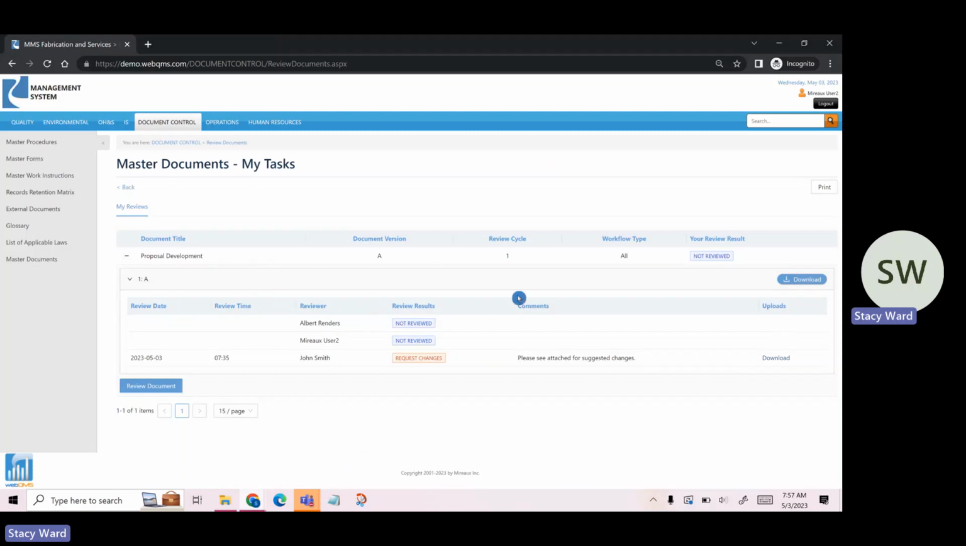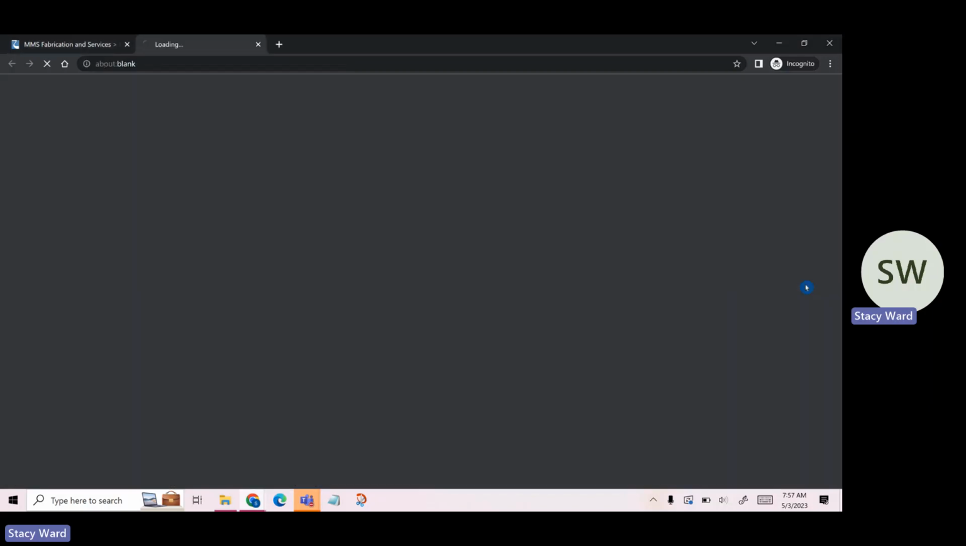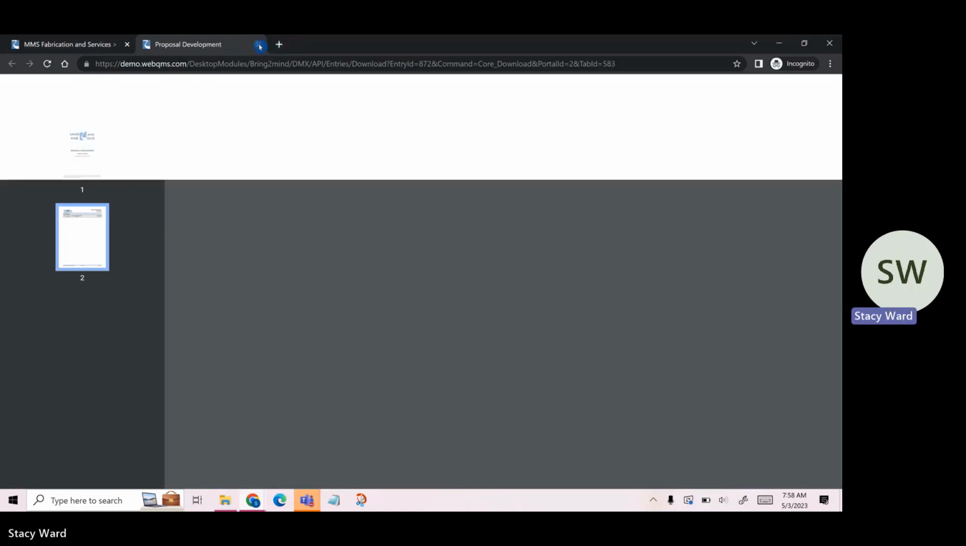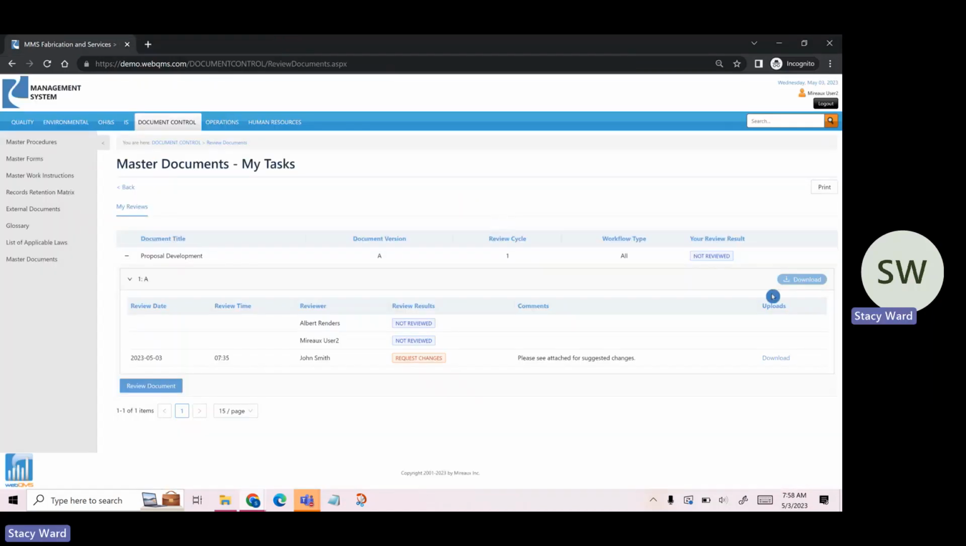To review the actual document, if you're thinking, hey, how do I review the document? This download button will download this document submitted for your review. So that would be the first thing you want to do. Hit download, check the document over, and then you can submit your results.